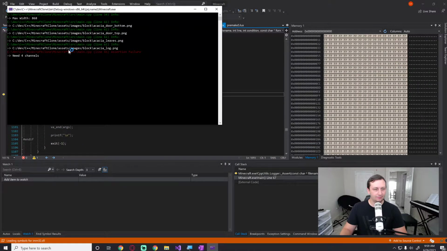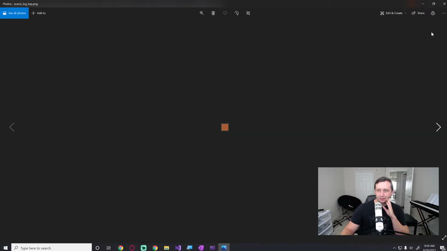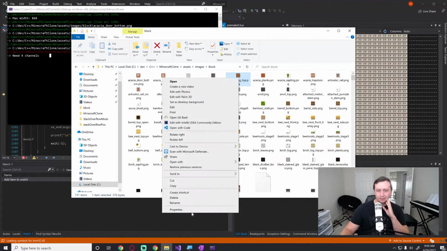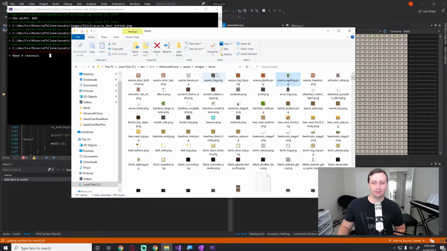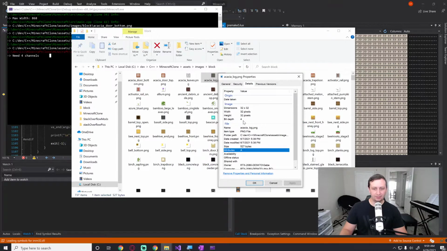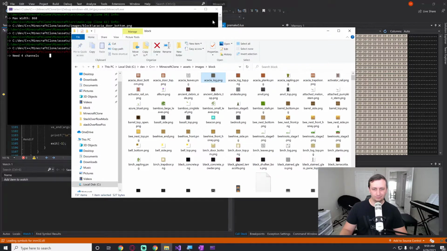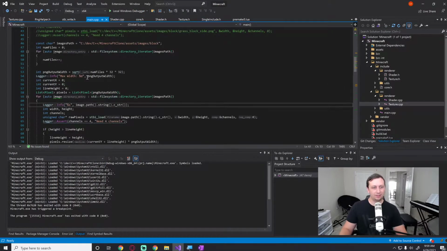It is Acacia Logs, which has 3 channels for whatever reason. That's weird. I didn't know Minecraft had some 3 channel and some 4 channel things. That was acacialog.png, which is this guy. Is this true? No, it says he has 4 channels. So what is STB telling us then?